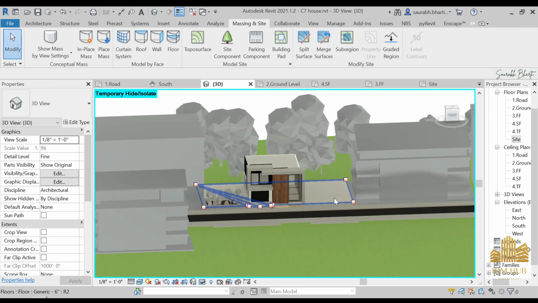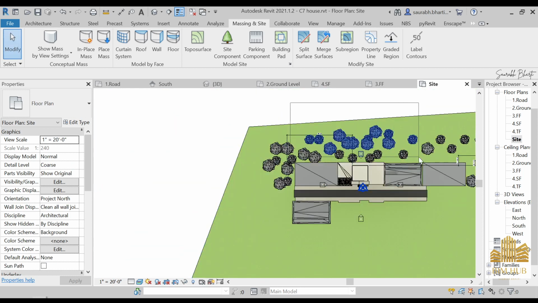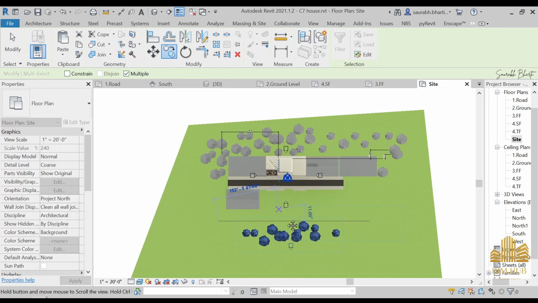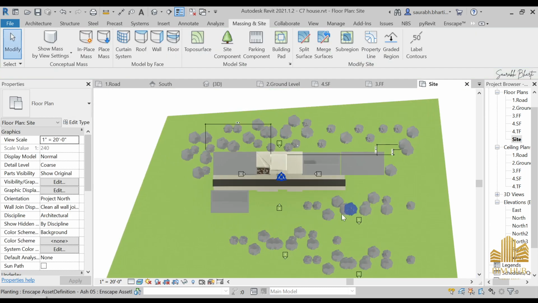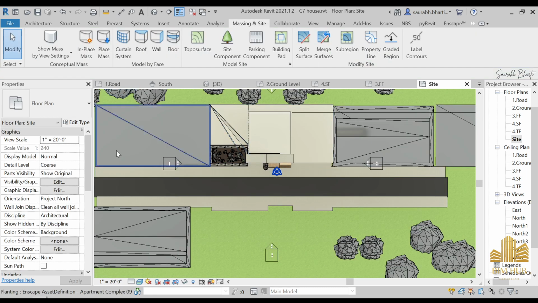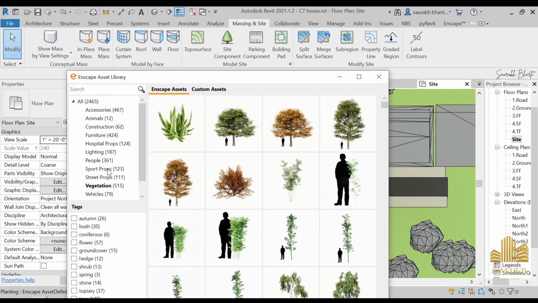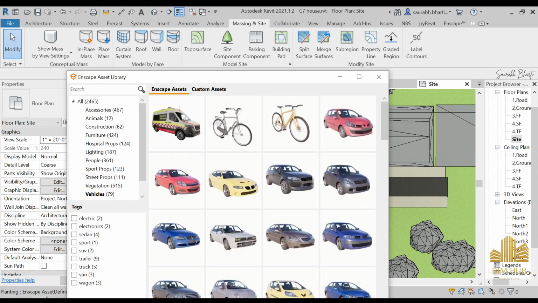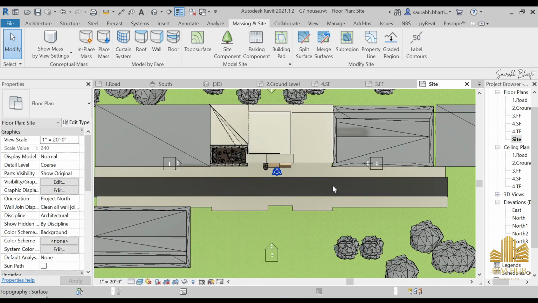Go to 3D. We have to put some of the trees. Select this, copy it from here to here, move it. Okay, done. Then we have to put a car. So go to street and vehicles, and we have to provide one of the car over there. So let's try to take this car.